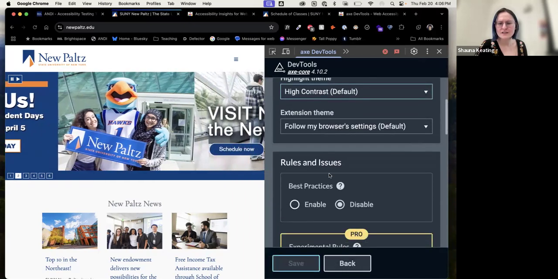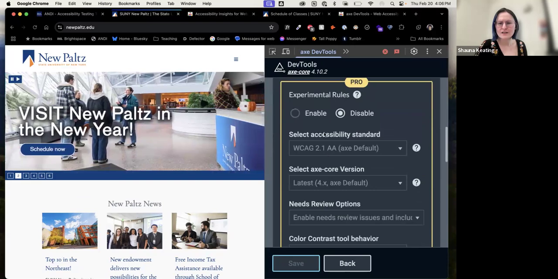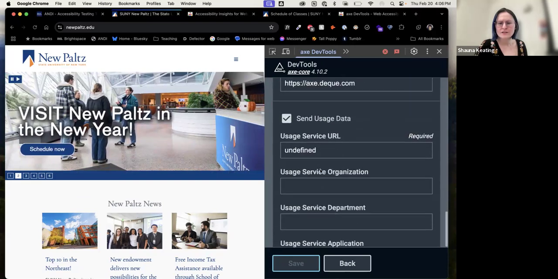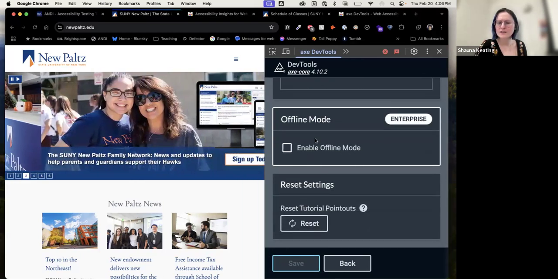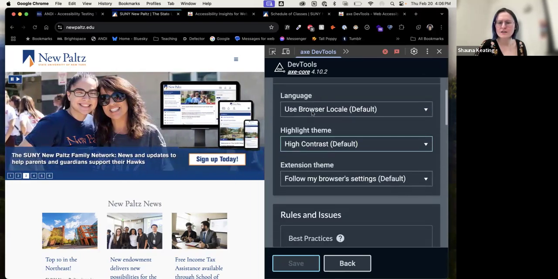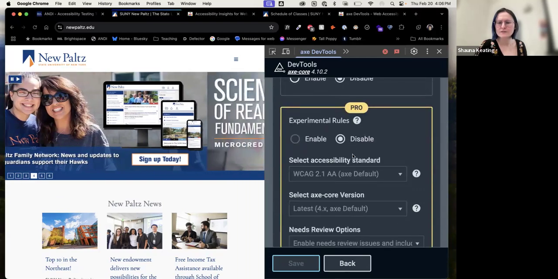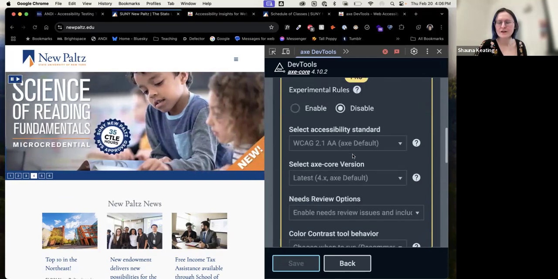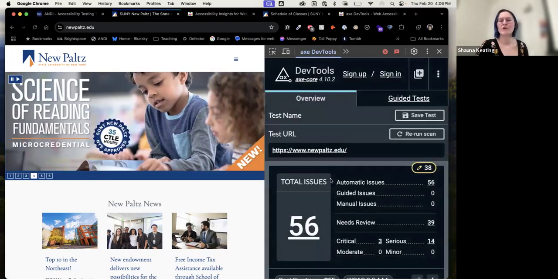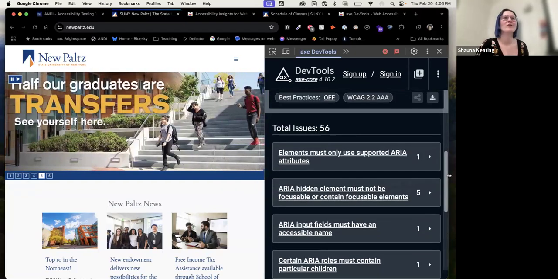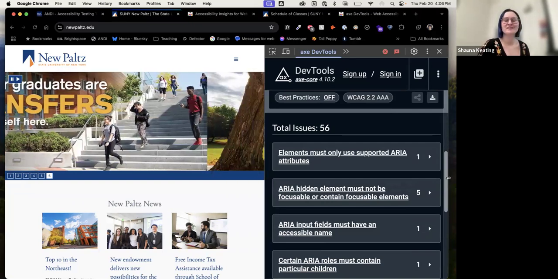Settings. I don't want experimental rules. Experimentals. Oh, that's funny. Okay, so in the free version, it won't let you pick your accessibility standard, but what it does is it just kicks it to the highest one possible. But that's okay. It's good if you want it to keep you honest and really strive for excellence.